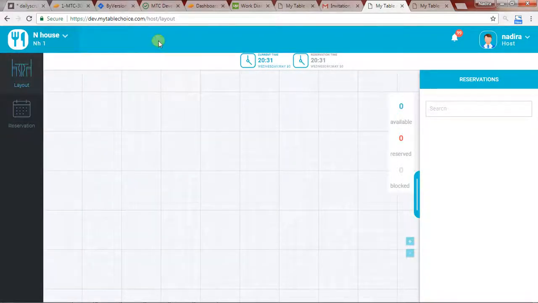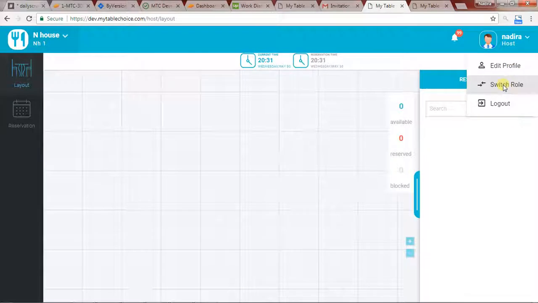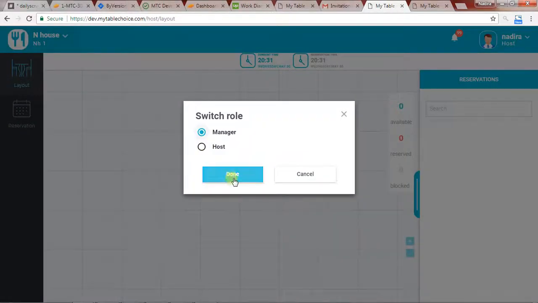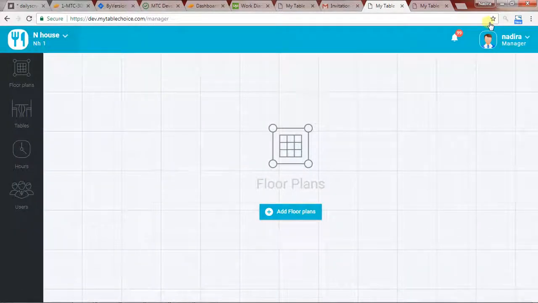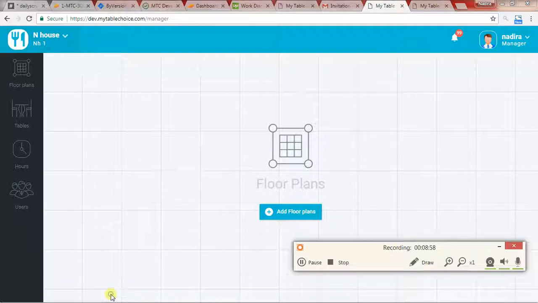When I switch that restaurant, if I select that restaurant, I have the option to switch as a manager, and I can switch as a manager and manage this. So I guess this is pretty much the user invitation flow, the basic flow as of now. The rest of the things you can discuss.